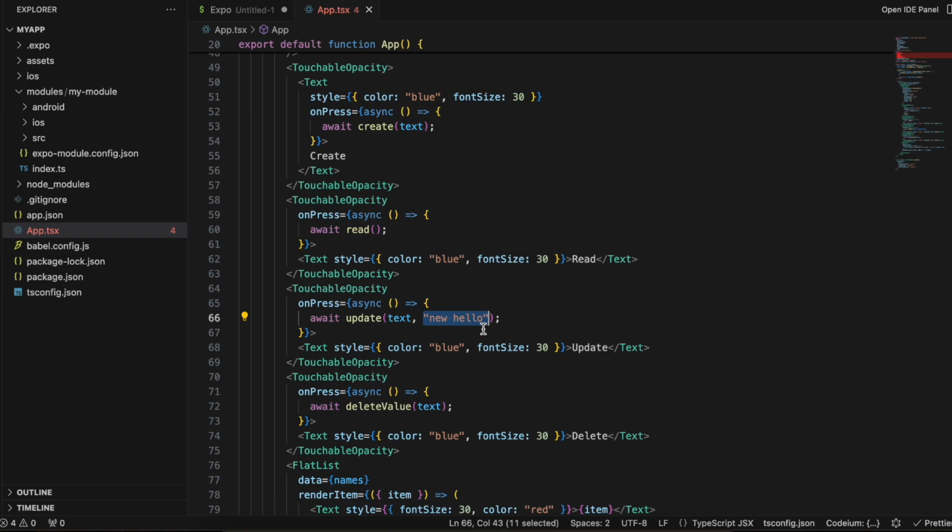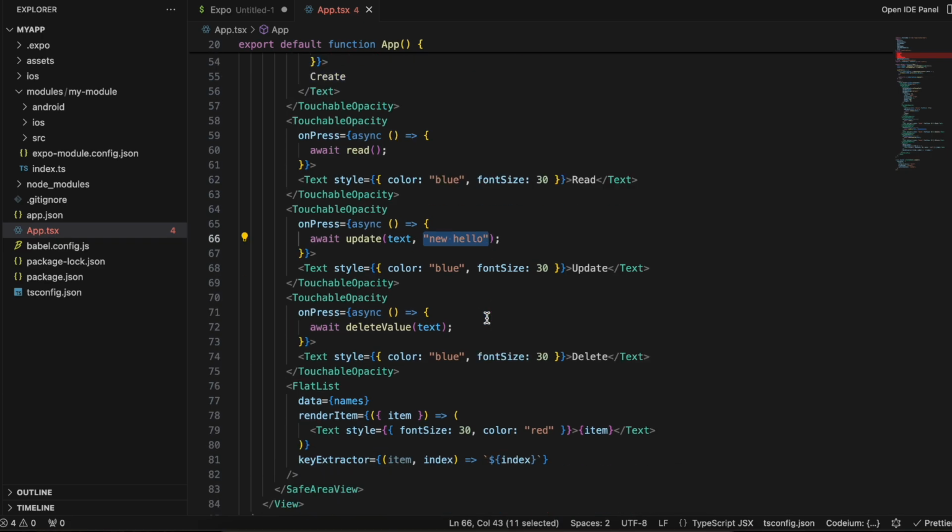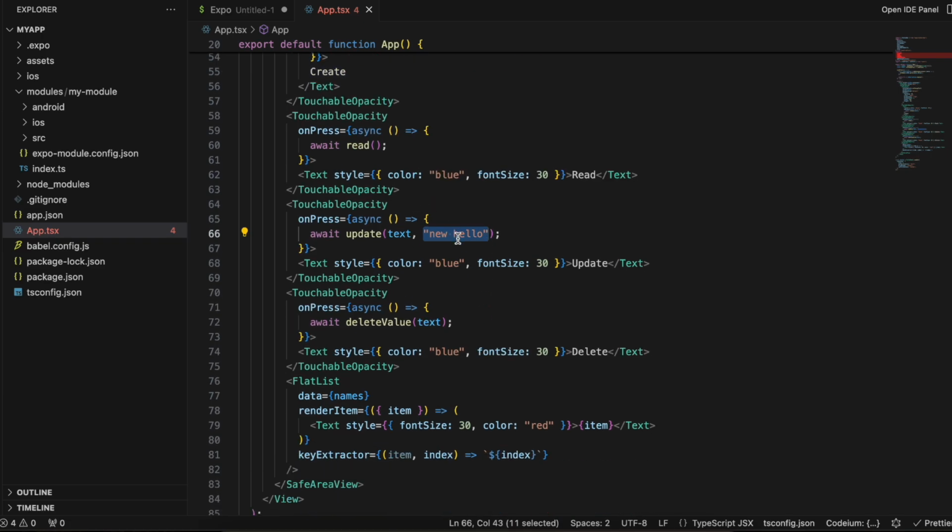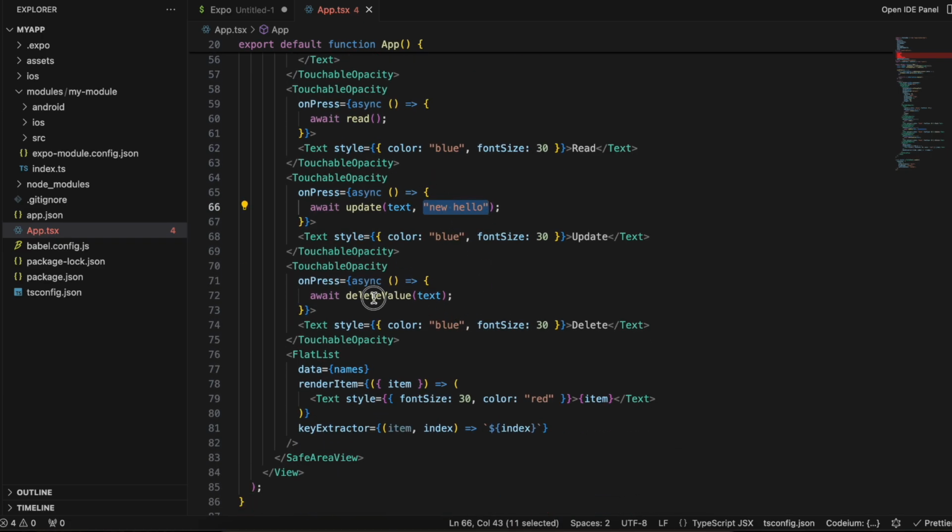Suppose I already have some text called hello inside SwiftData. I will type hello inside my TextInput. Now I want to replace it with new hello. So this is your old text which you want to get replaced, and this is your new text which will replace the old text. Again, sorry, I have hard coded it, but this is fine. So this is for update and this is for deleting. Whatever you have typed will get deleted as long as it is already present inside SwiftData. Same goes for update as well.